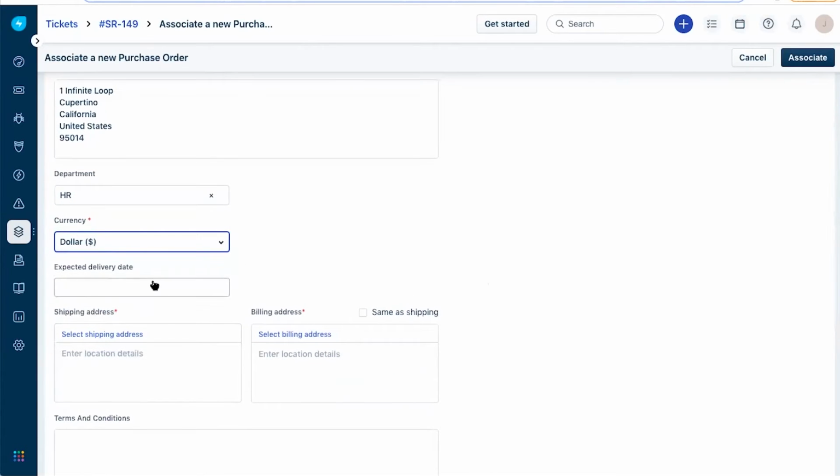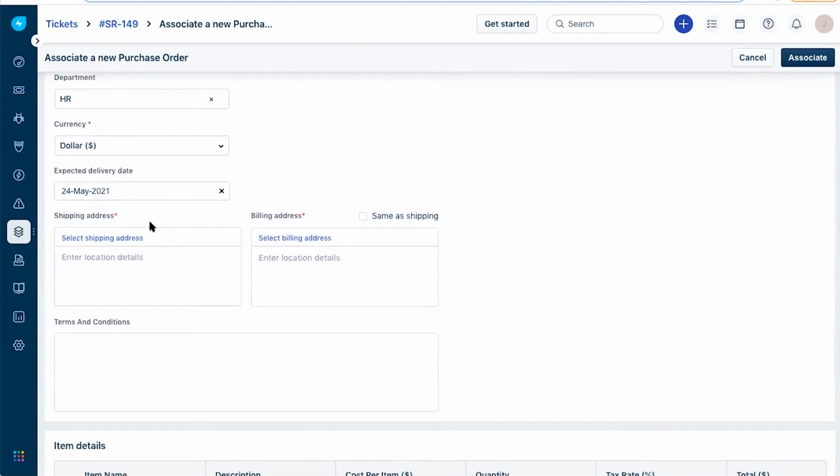Okay. And the next field is the expected delivery date. So this sets the expectation for the vendors, when exactly the shipment has to be delivered for Acme Inc. I'm just going to choose a date from the date picker. So this is the shipping address where exactly Acme Inc. wants the items to be delivered.